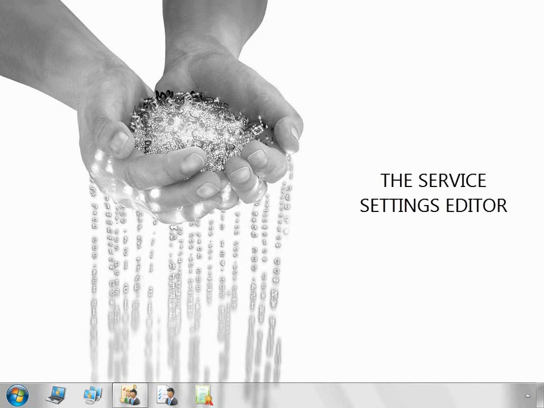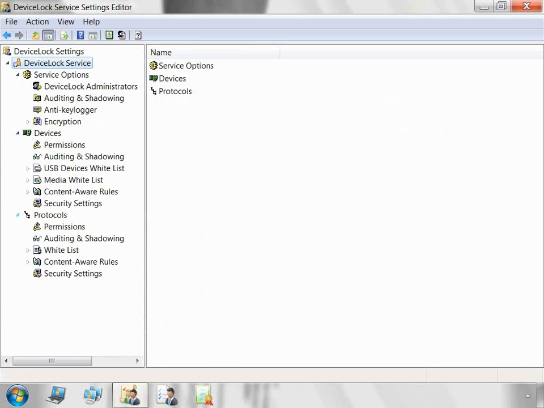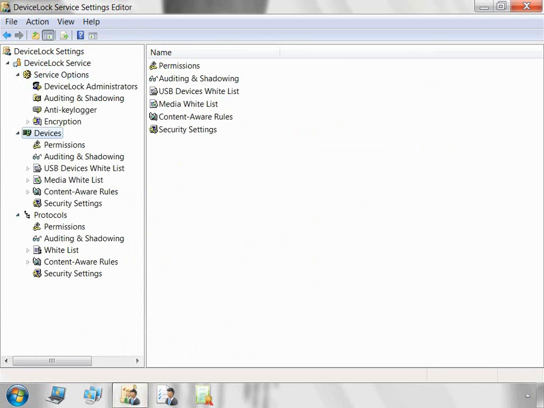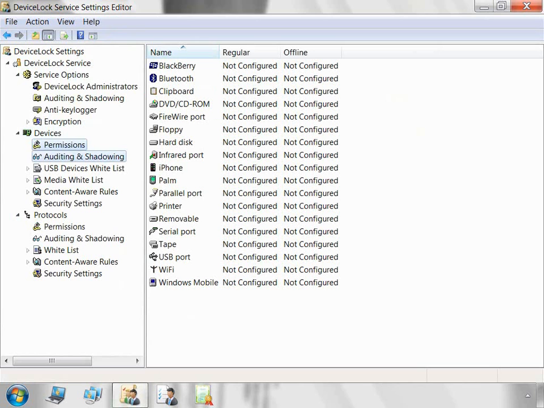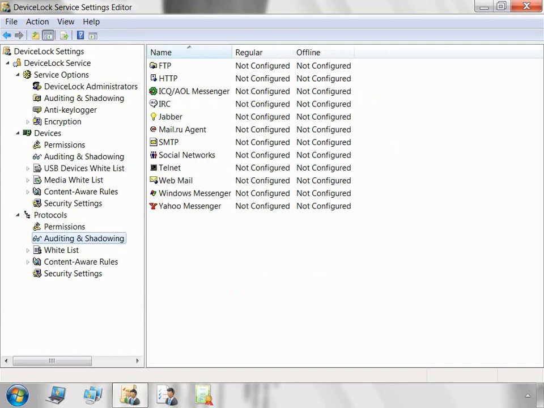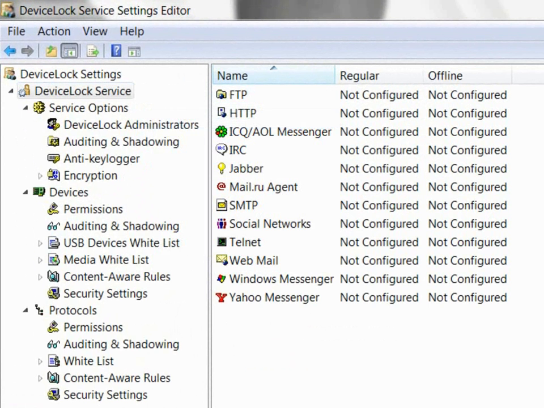DeviceLock Service Settings Editor is used for creating and modifying external XML files with settings, permissions, audit, and shadowing rules for DeviceLock service. To create a new policy from scratch, just run DeviceLock Service Settings Editor and start making changes in its default policy. If you want to modify an existing policy, you should load the XML file with that policy to DeviceLock Service Settings Editor using the Load Service Settings context menu item and then make desired changes.